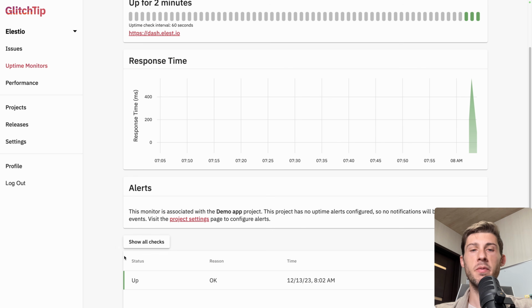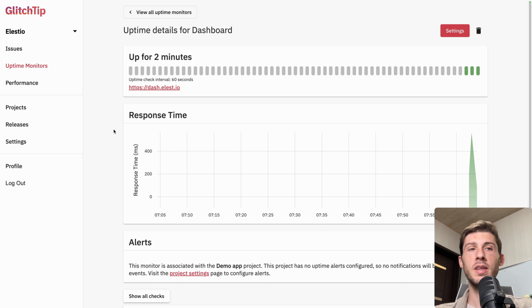And below you have the list of the different tests done. So it's quite simple. It doesn't give you a status page, but it can help you detect errors and receive alerts when anything happens on your instances.